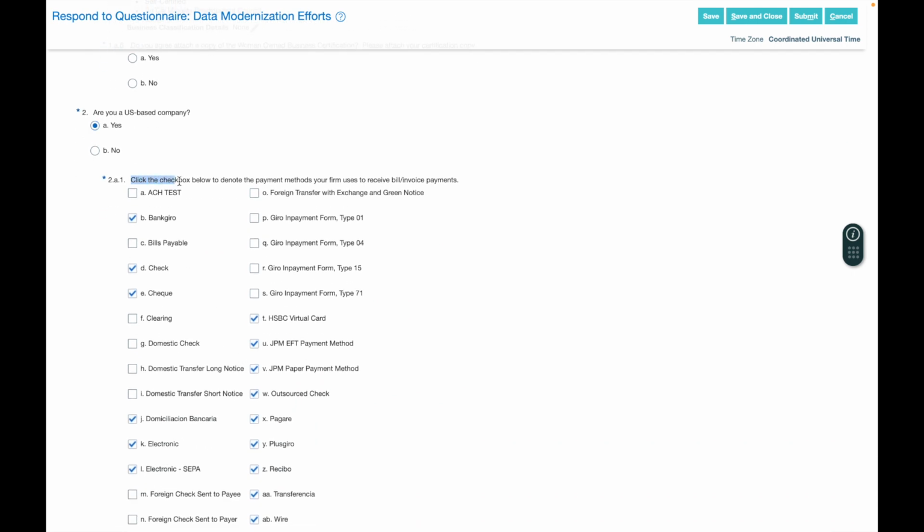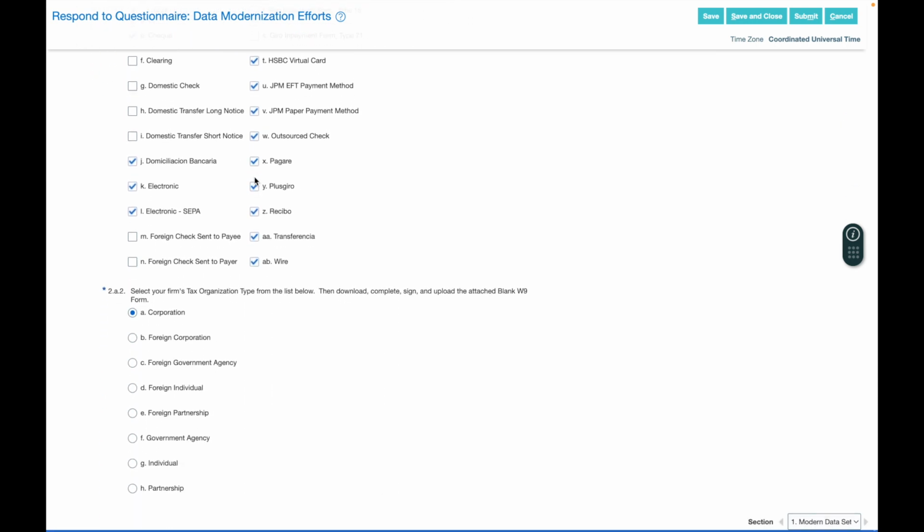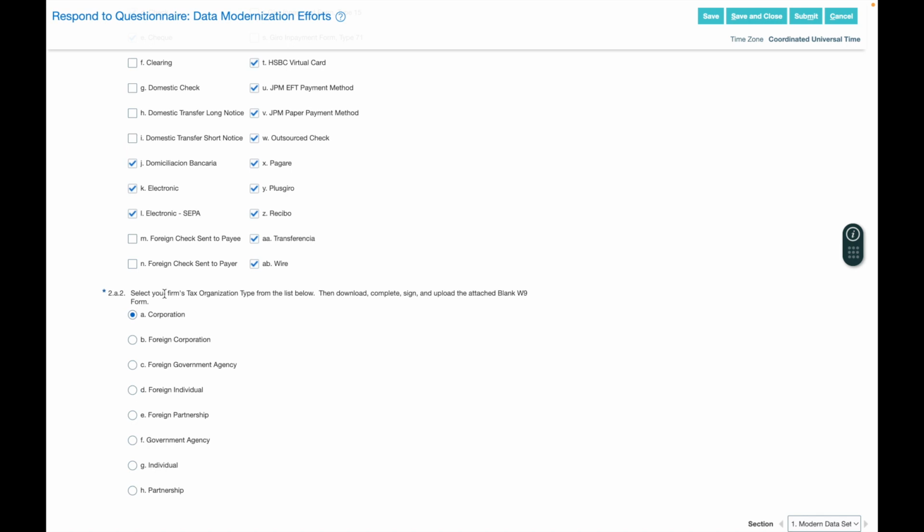First, click the check boxes below to denote the payment methods I receive for bills and invoices. Then select your firm's tax order type. Again, this is something that we really need to stay on top of. And they would select what they've got here from a tax order type. And then we should see, but for whatever reason, we're not seeing it. I can create an attachment here that allows you to have a blank W-9, download it, fill it out, upload it, and away you go.